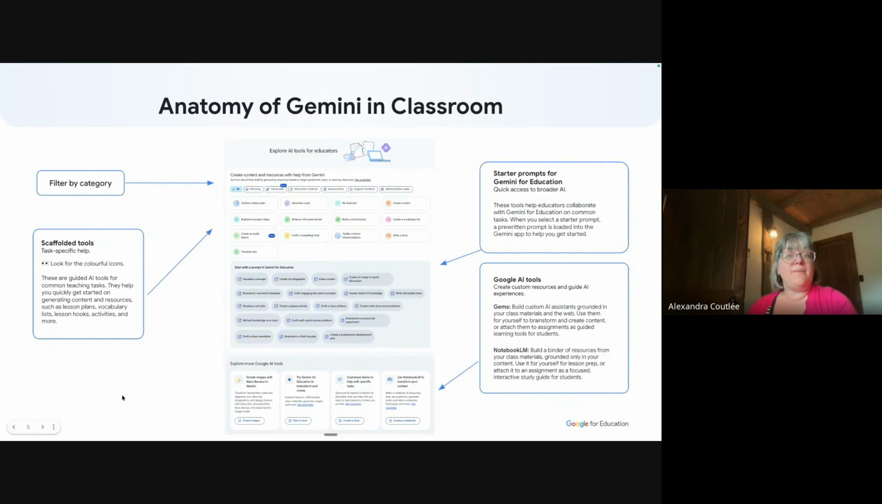Now let's take a look at Gemini in Classroom. When you open Google Classroom, and we're going to go check it out in a second, when you click on Gemini in Classroom, you will be taken to a page that looks kind of like this.